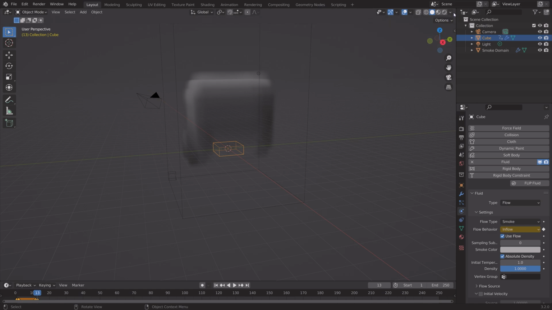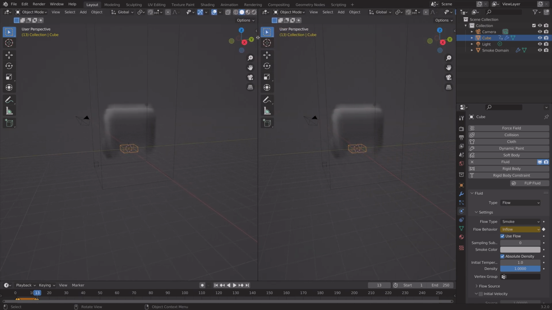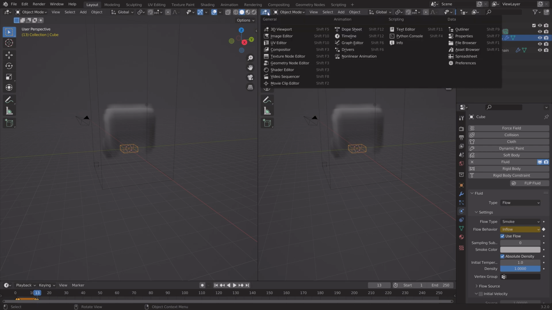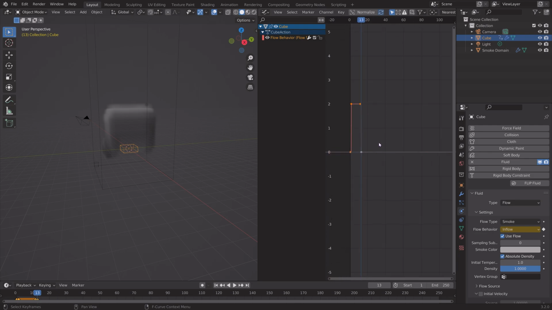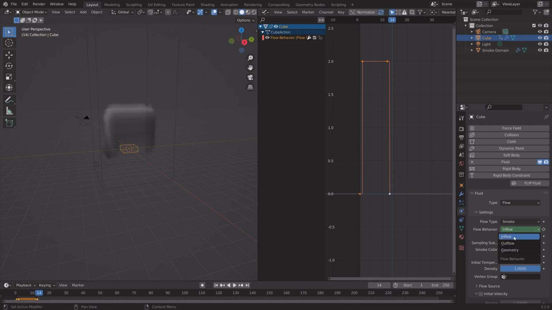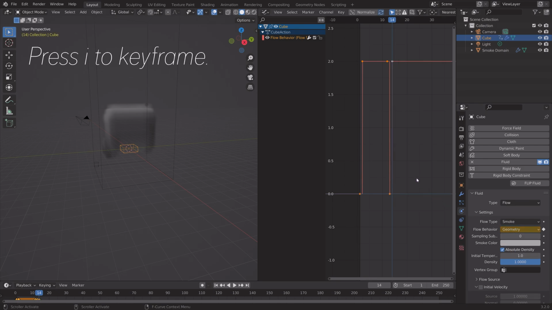And then we can go into the graph editor. And then we're going to loop the animation so that it emits smoke multiple times. So, you can press I to keyframe once again, and then we're going to duplicate these keyframes.